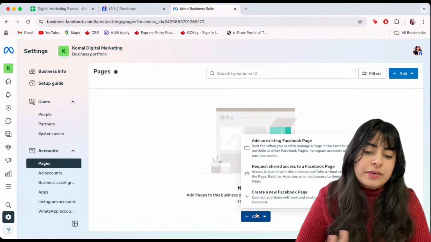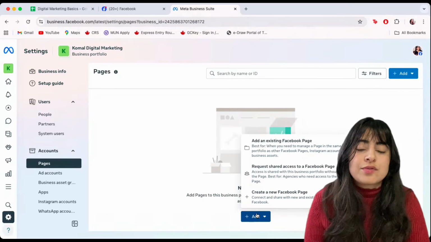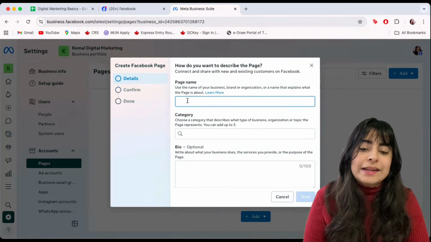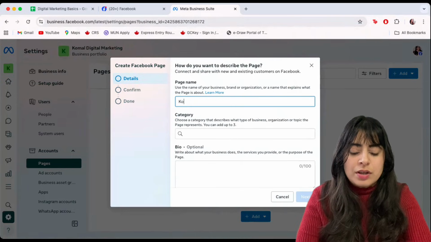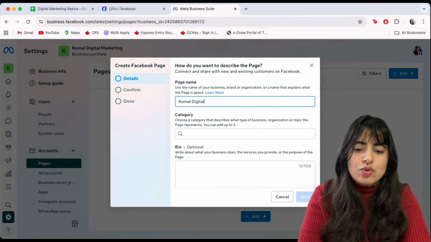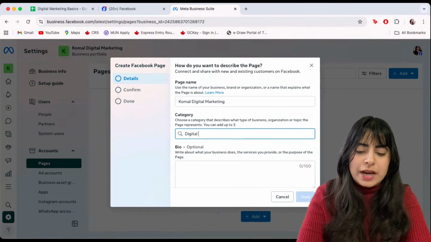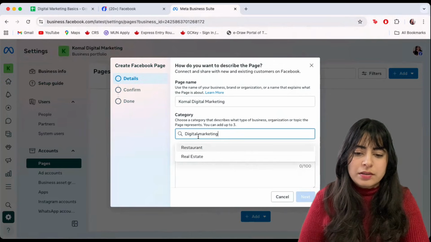But let's say you have not created any page because you're very new to Meta Ads or Business Manager account. So in that scenario, I simply click on create a new page and then I can put in the details of that page. So let's say right over here, I write Komal Digital Marketing. Let's add a category to it. So the category itself happens to be digital marketing.